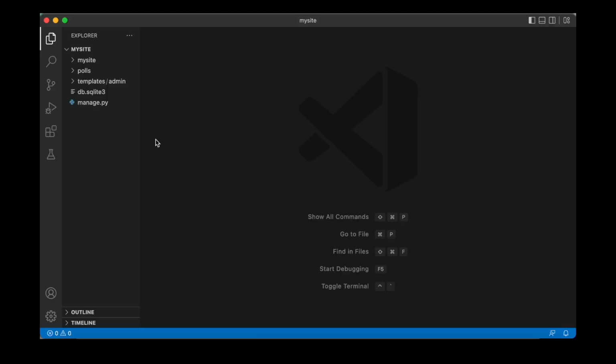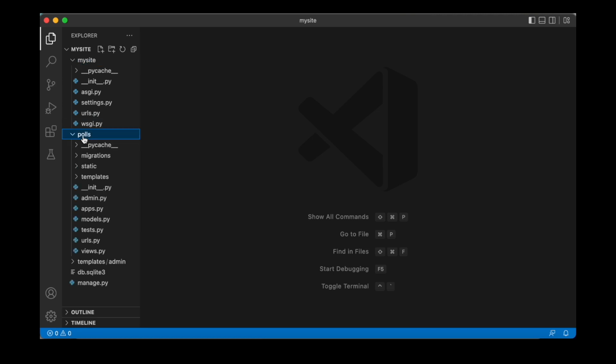Let's have a look again at the structure of our Django project that we have written. So here we have the mysite project. Then we created the polls app and also the templates directory. And we could package the polls application here to reuse it in other Django projects if we want to, for example, use that polls functionality there.